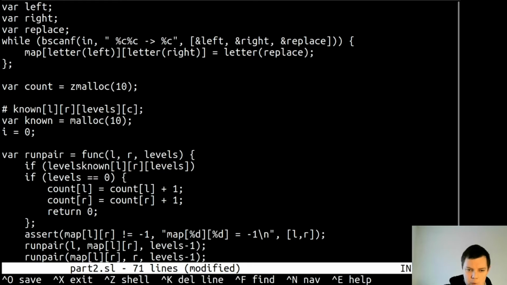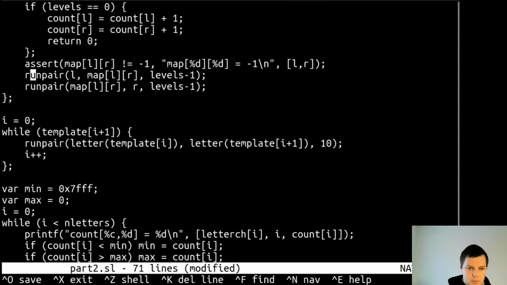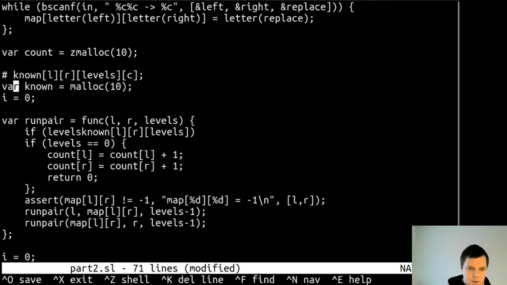So we'll only memorize. Should we just do it bottom up, and then we'll just keep two copies of the known array? So then we'll only have... Yeah, we'll do it bottom up. Okay, so we can delete a lot of this.